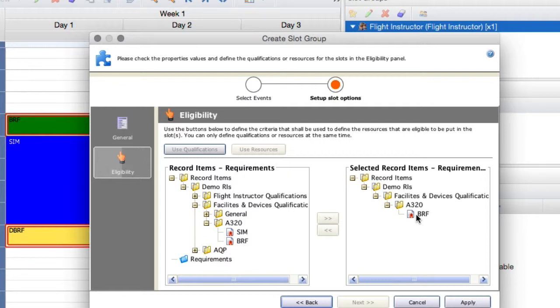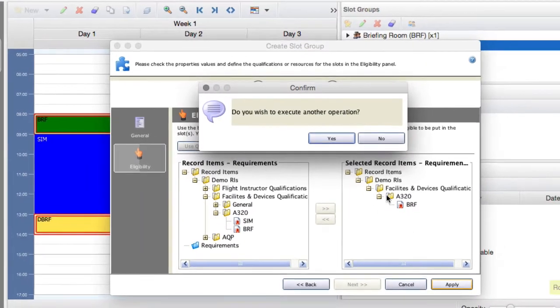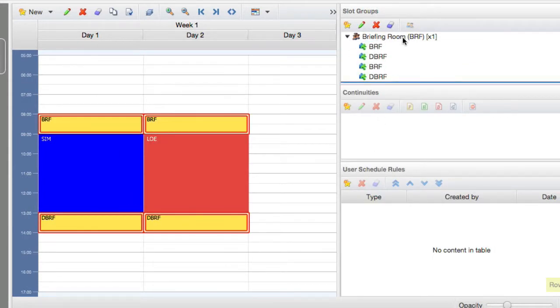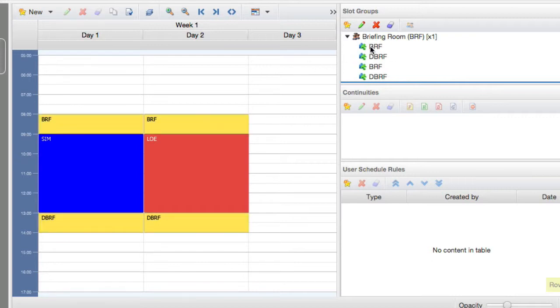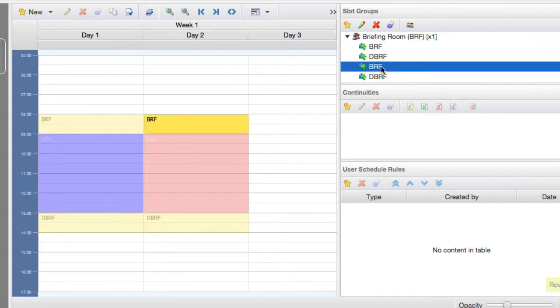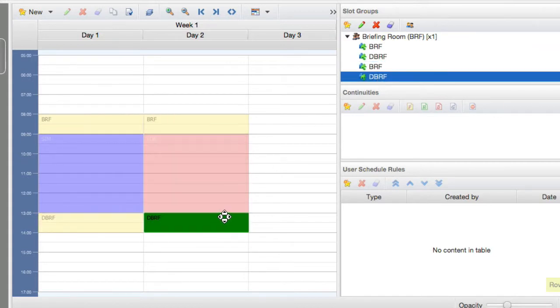Again, we do not specify a specific room. We only refer to the qualification. Apply. No. Now you can see we have the briefing room, but the briefing room slot groups only apply to the briefing session. So if I click here on briefing, you can see this is selected. If I click on debrief, this is selected. This briefing here and debriefing here. So it shows us exactly where the events are, where this slot group apply. Okay, so far so good.